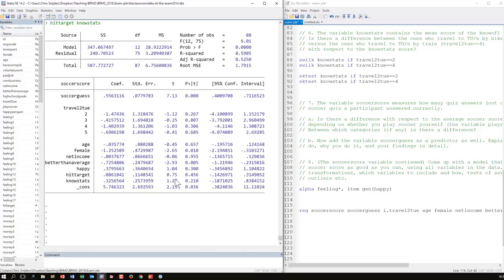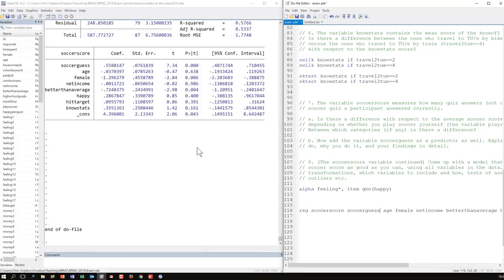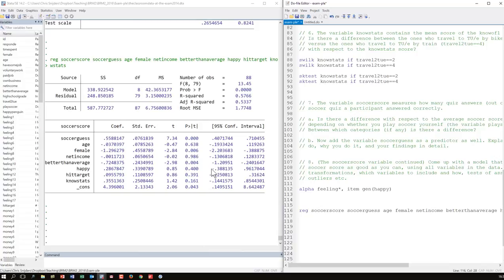Okay, so let's immediately get rid of this one and look again at the one that we had just before. If you look at what works here and what doesn't, the obvious one is that soccer gets, which is not so weird. The ones who think up front, yeah, I know something about soccer, indeed score better than the ones who think that they have no clue.